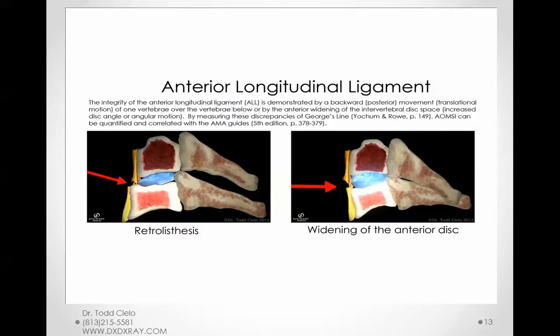Here are some copyrighted images I had made. On the left-hand side, the retrolisthesis is that backward movement of a bone. And where the red arrow is pointing to is that ALL, or that anterior longitudinal ligament, creating that retrolisthesis, which will cause foraminal encroachment. We have the ALL on the front here as well, the widening of the anterior disc space. So when they extend their neck, it might not be translating backwards, but it is wedging. And that's where that 11 degrees comes into play.